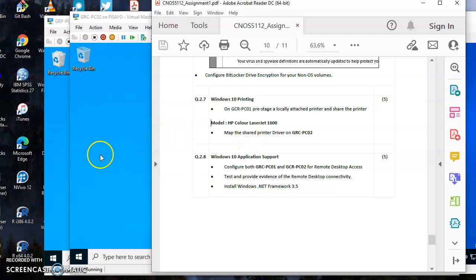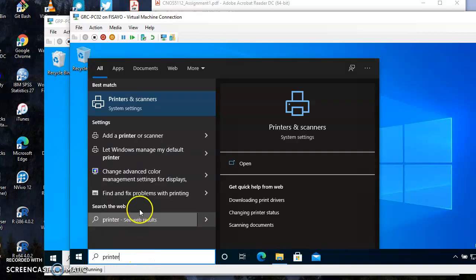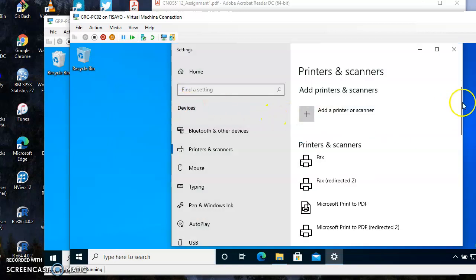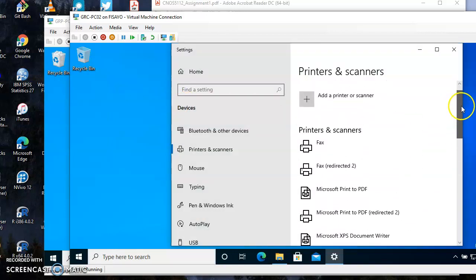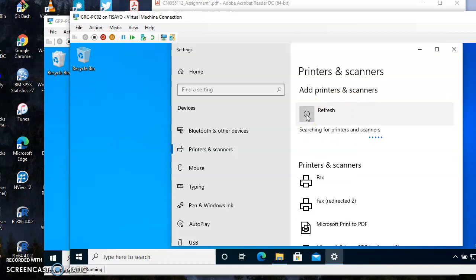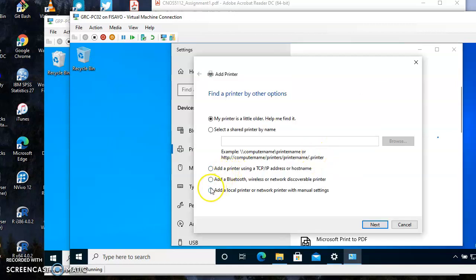So going into PC2, type in printer, add printers and scanners, go into this place. You notice we do not have HP LaserJet in here. Select add a printer and a scanner. So the printer that I want isn't listed, should be the option you should choose once it appears. Now select the last option which says add a local printer or network in manual settings.